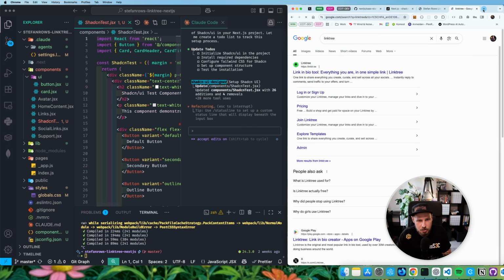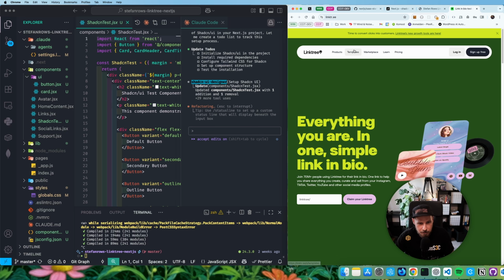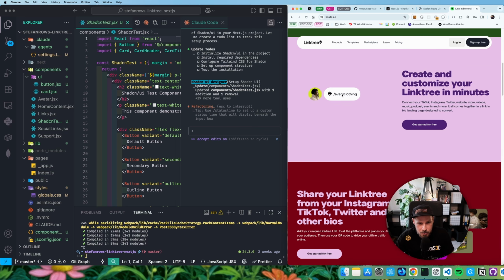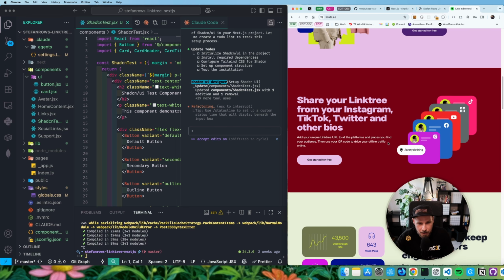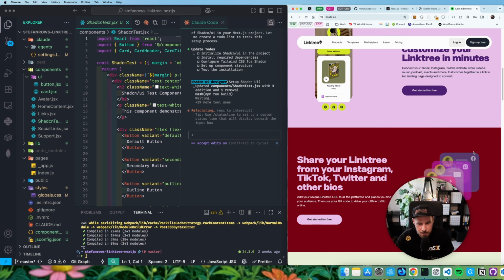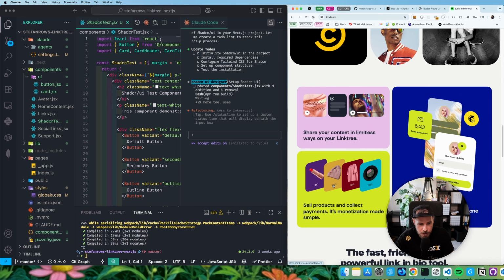All right. Well, in the meanwhile, let's check out how the link tree actually currently looks like. I haven't looked at it in a very long time. So it's just kind of like, I don't know, a Spotify-ish looking UI.